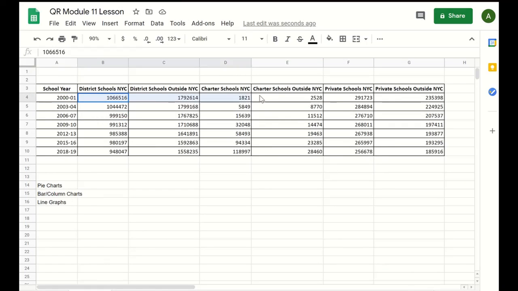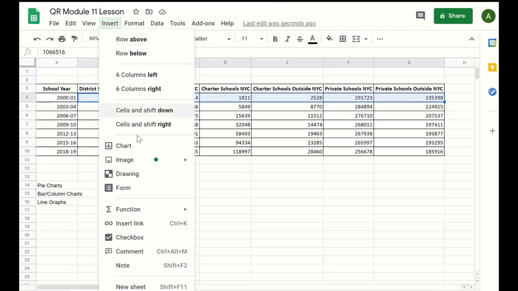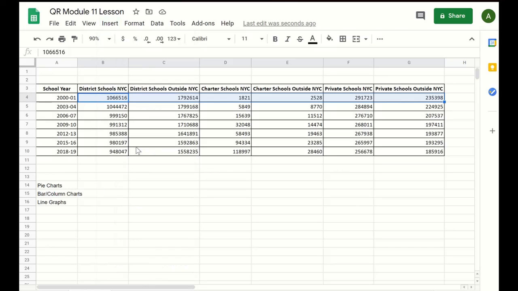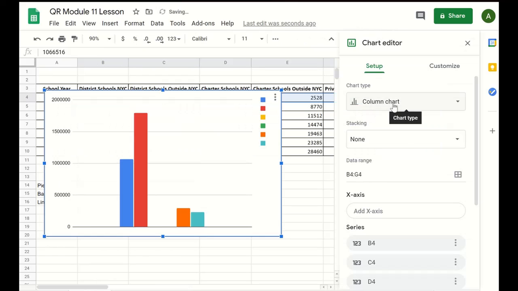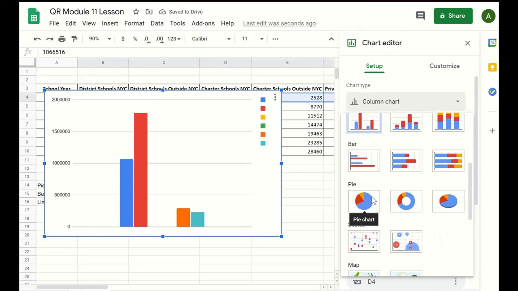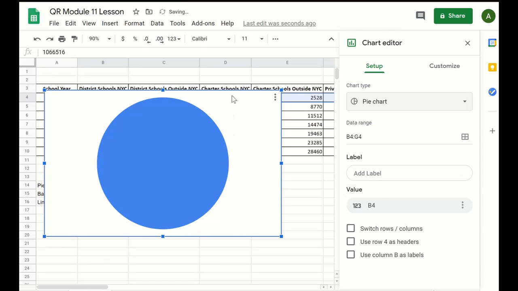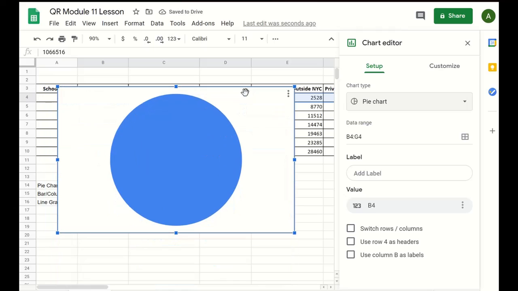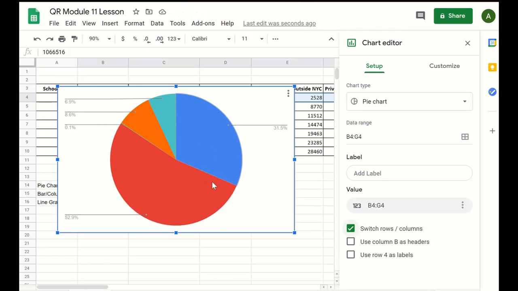Also, okay, so let's say I just highlight the numbers then, and not the year. Insert, chart, chart type, pie. Again, it's just blue, so maybe switch columns and rows. Okay, so we get a couple of slices, right? But now what does this represent? What does each of the colors represent? We have no idea, right?